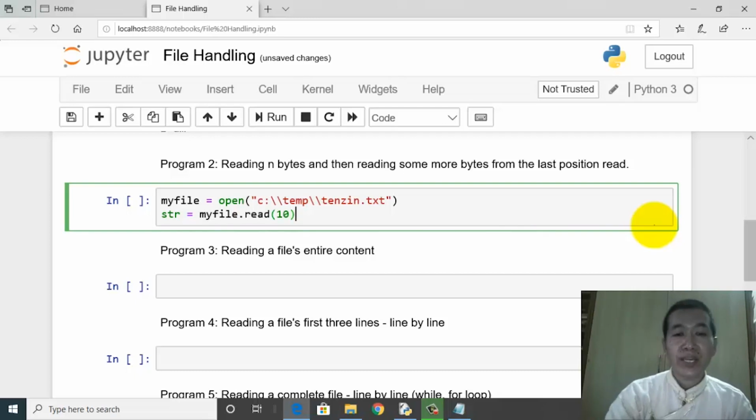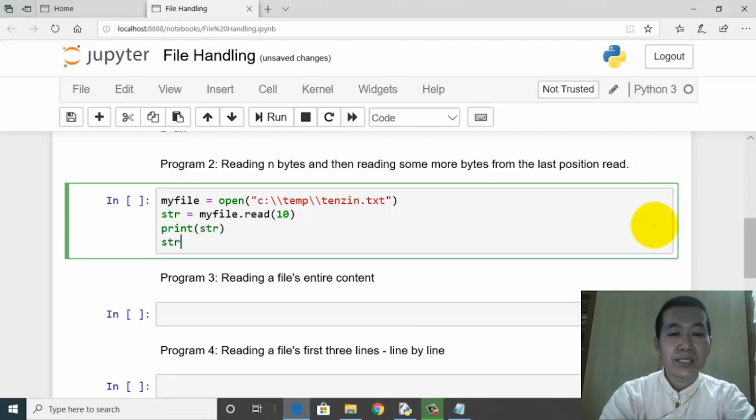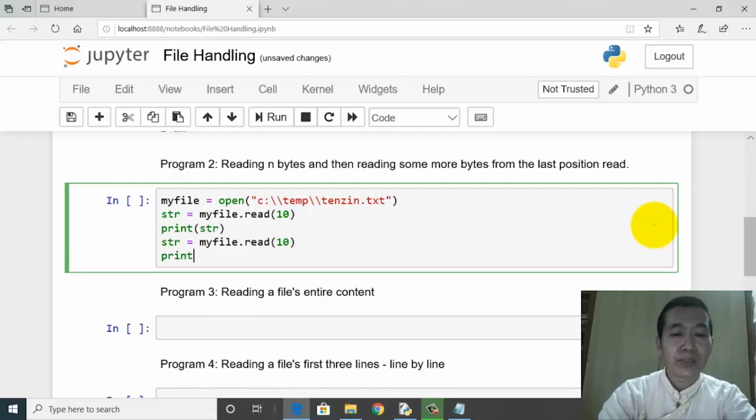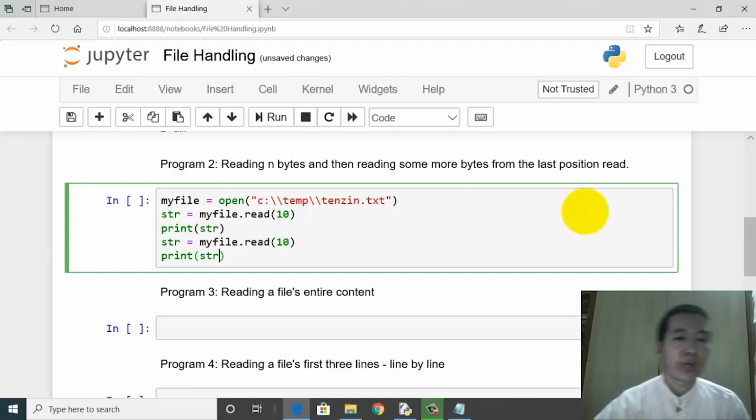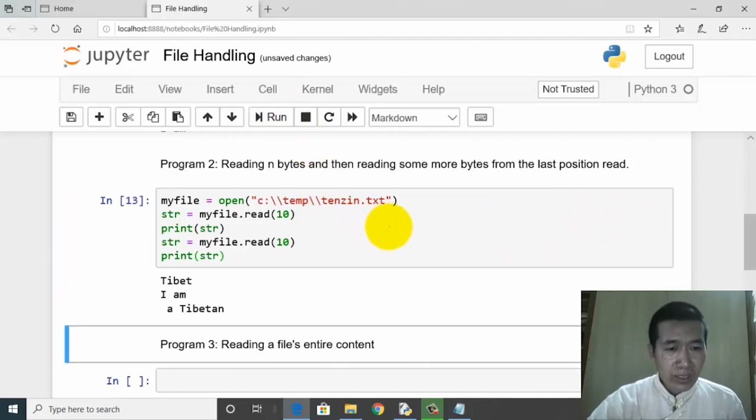Let's keep it to 10 and then print str. All right, and then str equals myfile.read(10), print str. Okay, let's run the program and check. Okay, look at this.